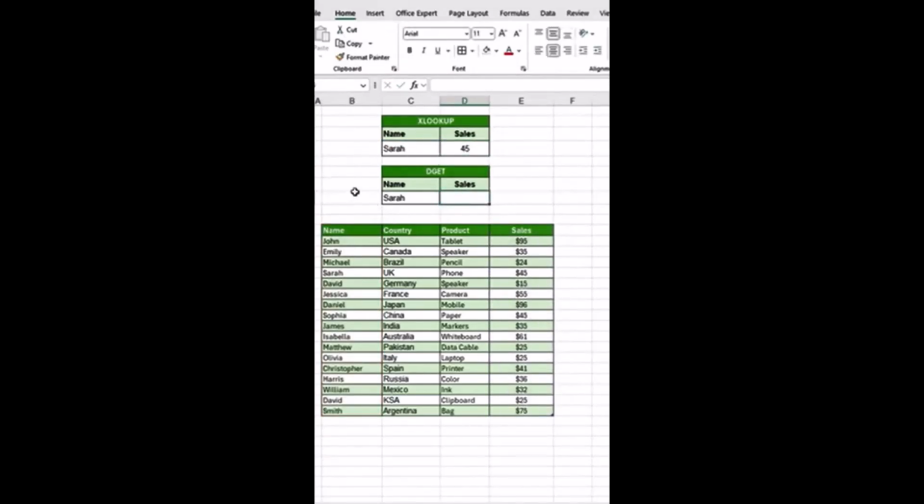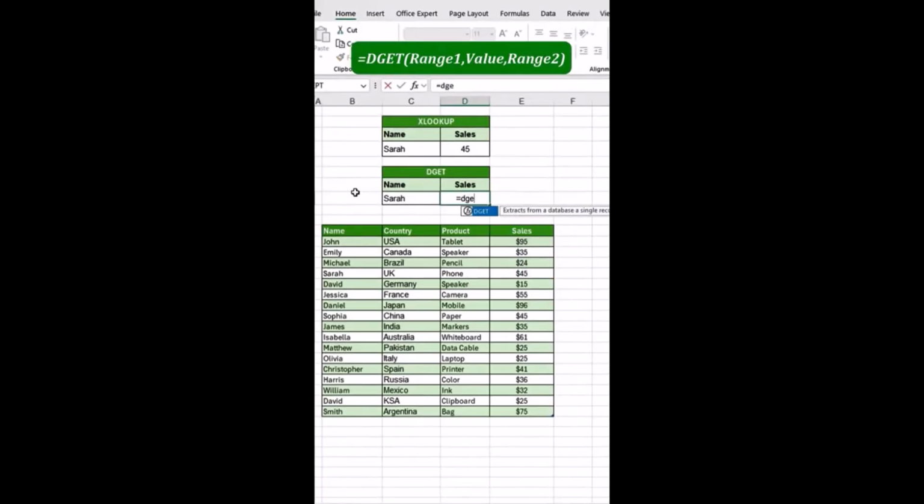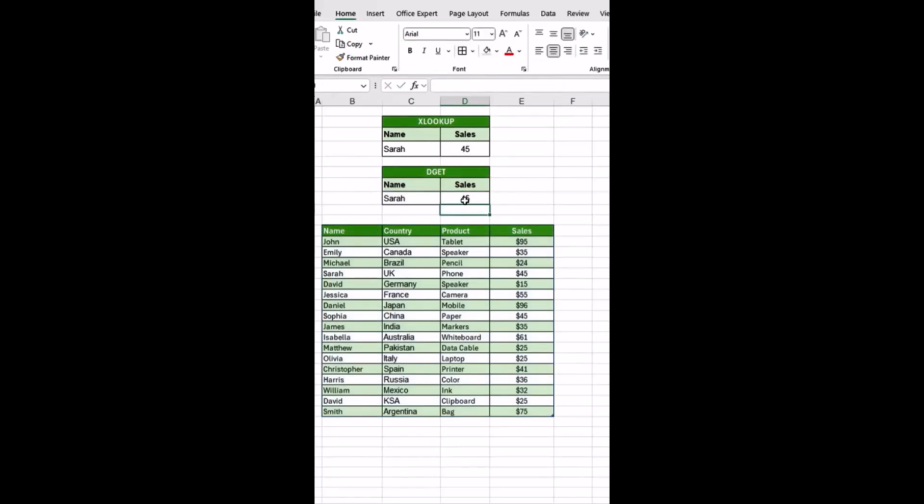Using the DGET function, the process is slightly different. Press the equal sign and type DGET, then open the bracket. Select the entire table as the database, press comma, and then select the sales cell. After that, press comma again and select the search name range. Finally, close the bracket and press enter. As you can see, we get the same result, so it's all correct.